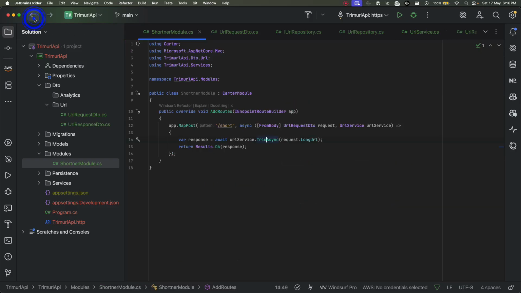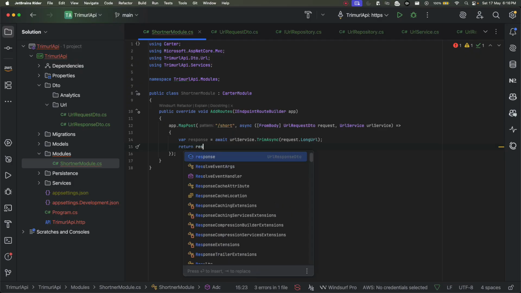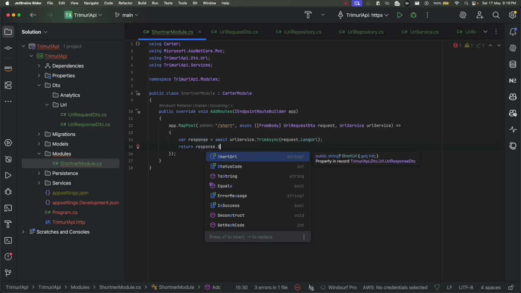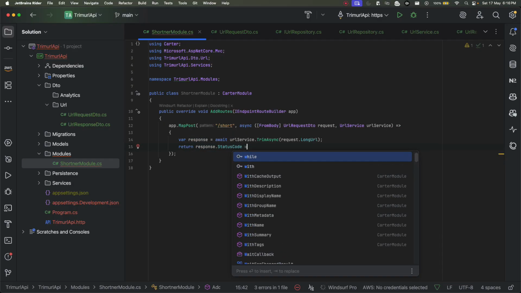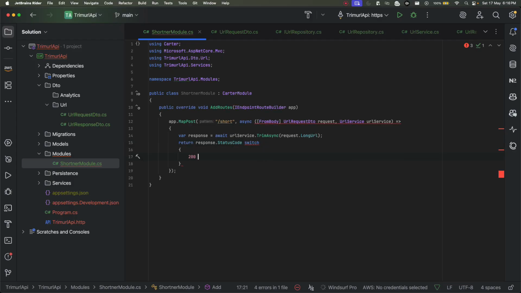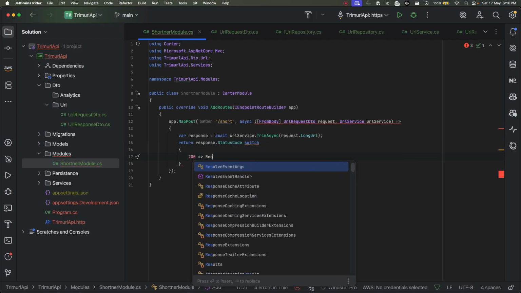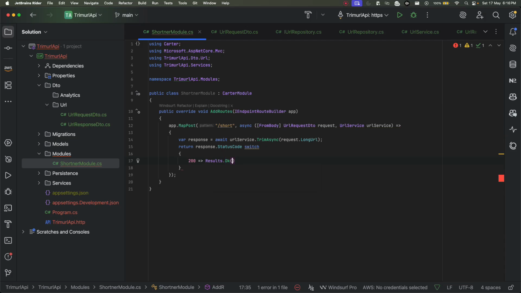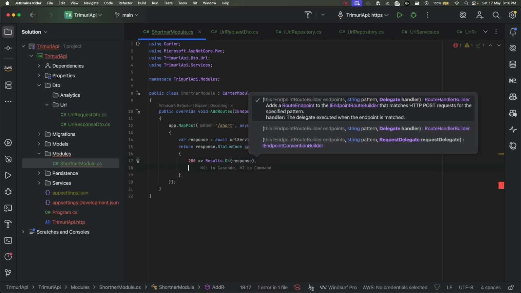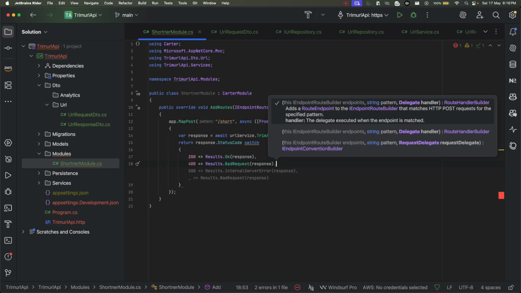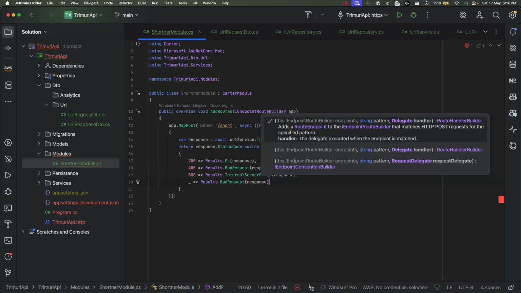So what I can do is create a switch expression. We can say return response.StatusCode, and then we have this switch. If it is 200, then we say Result.Ok, and in the Ok you just send the response. If the response is 400, then you will say BadRequest. If it is 500, then InternalServerError, something like that.